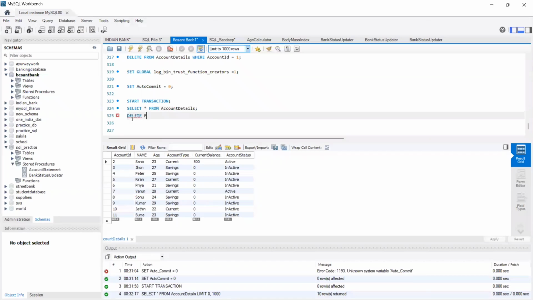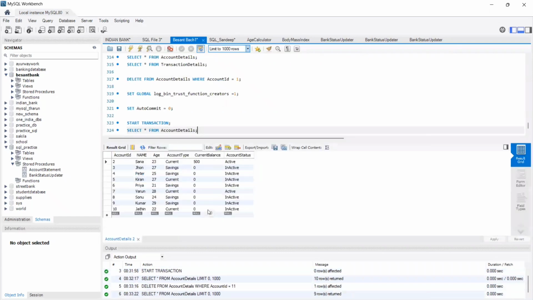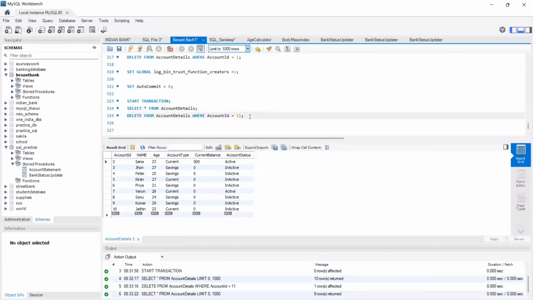Delete from account details where account ID equal to 11. If I execute this query, that account ID 11 details got deleted. If I execute select star from account details, I have only 10 people now. Account ID 11 details got deleted.